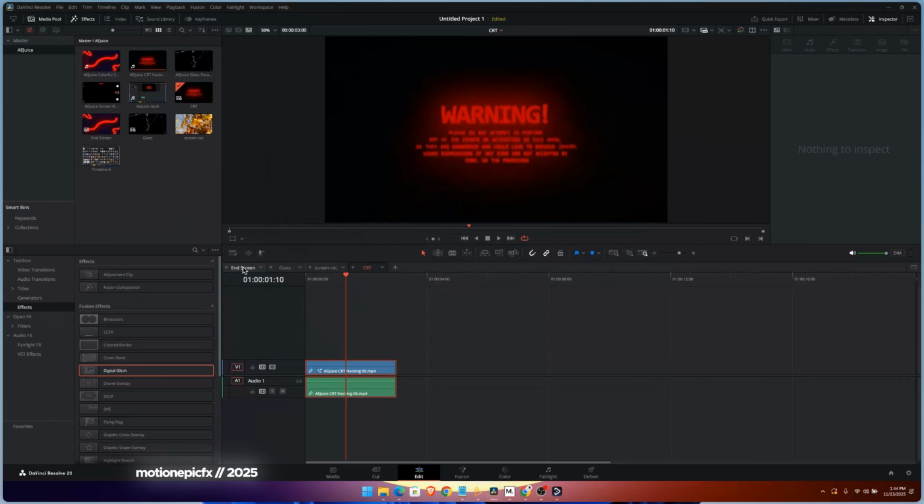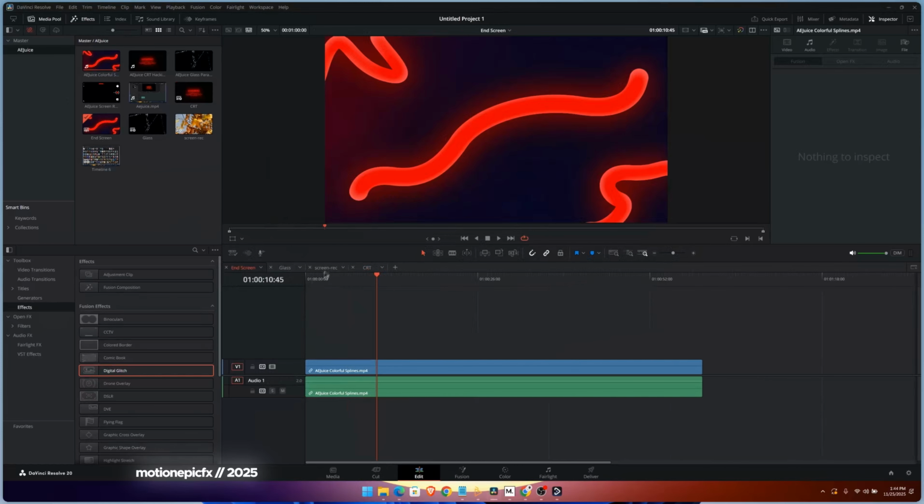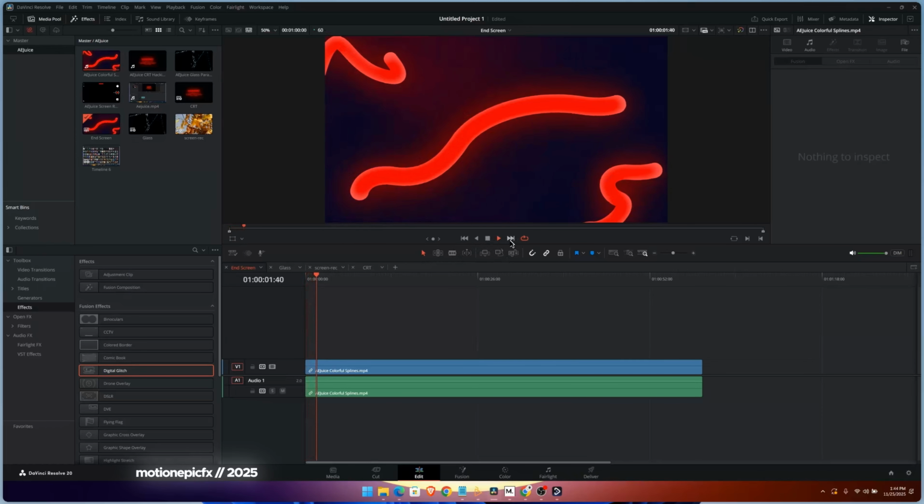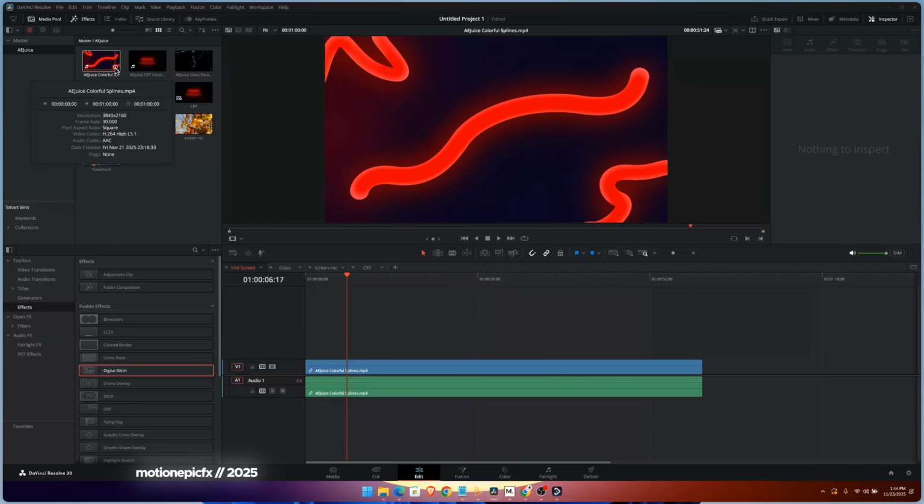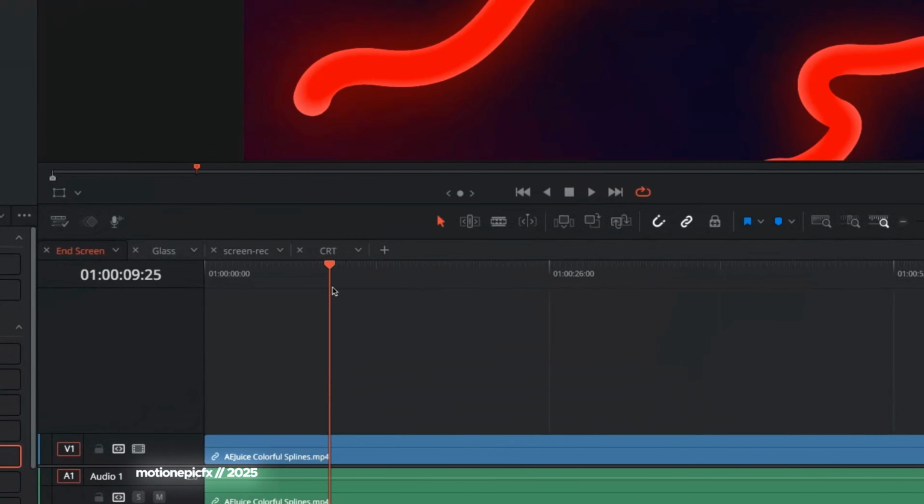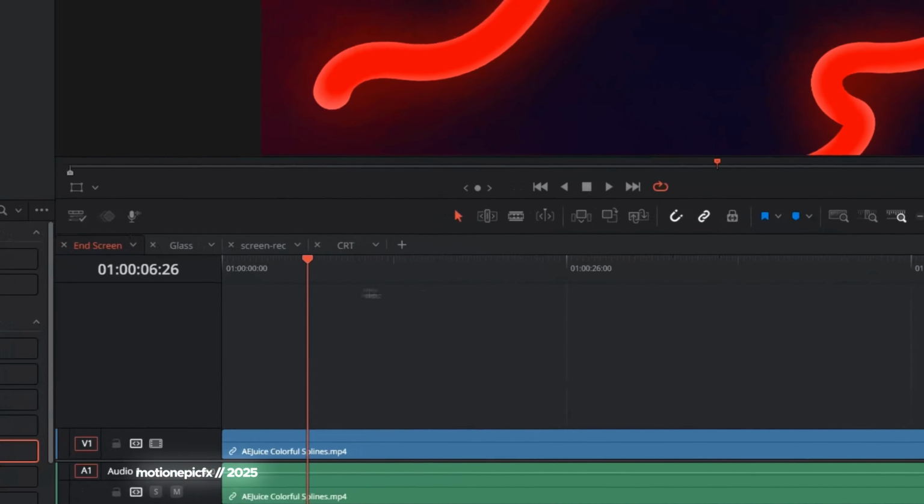So I made some animations over here. For example, this one is just the background that I got from the AEJuice pack manager, and this is high quality as well. If you just click on this information icon over here, it says the resolution is 4K. And I think this will be great if you have an end screen animation, or if you have a title card animation, you can use this for that.